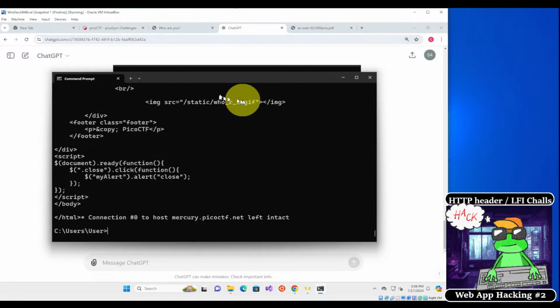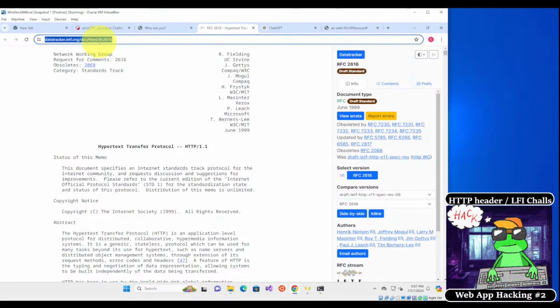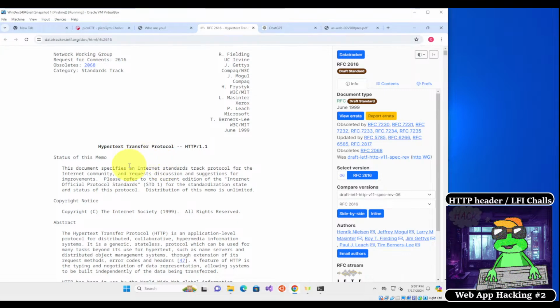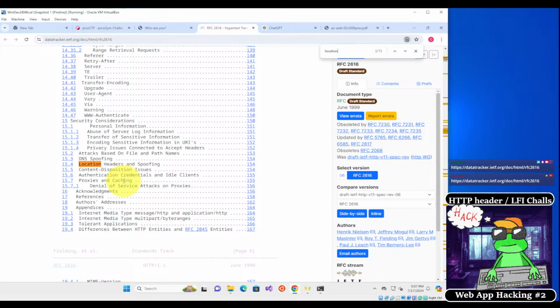So I'm going to go over to the challenge page, and I'm going to click on hints. So it's not much, but here's an RFC. This is a list of standards for HTTP headers. I guess I can put this in a new tab, and I will leave the link in chat. So I'm going to look for location in this document. Content-Location, location, location.